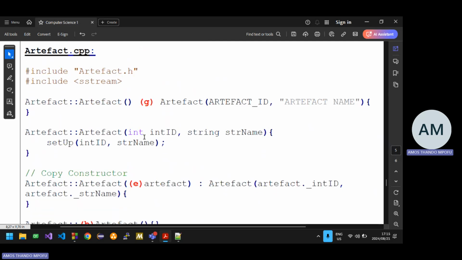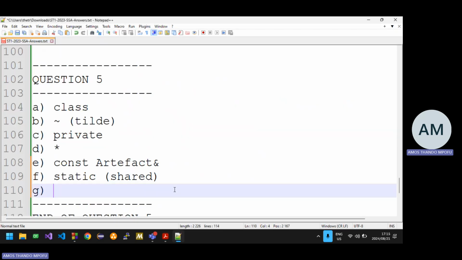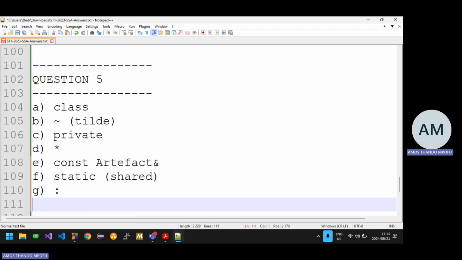So now we get into constructor chaining, right? This is the artifact.cpp. Remember when you had something like this, we chain. How do you chain? You put a colon there to say, go to this function, to this constructor, copy and paste that code that's there, and replace the first parameter with this constant. Replace the second parameter with this constant. So what's missing here is a colon.